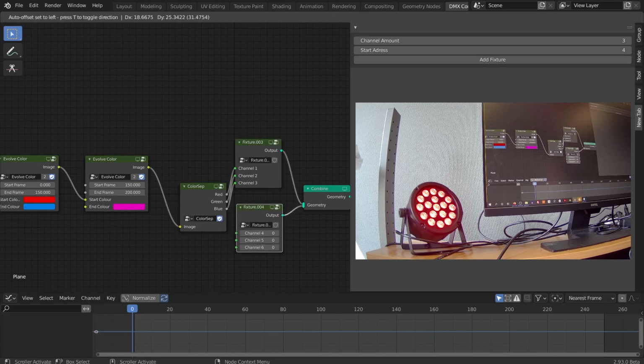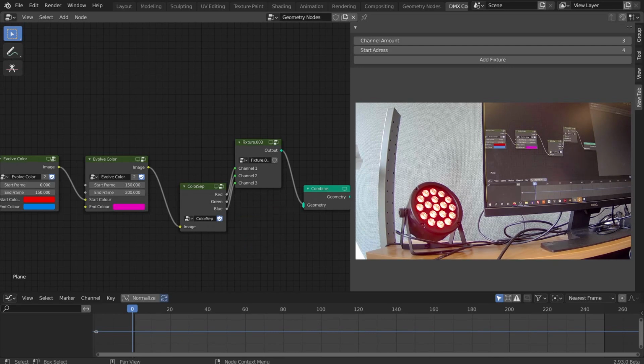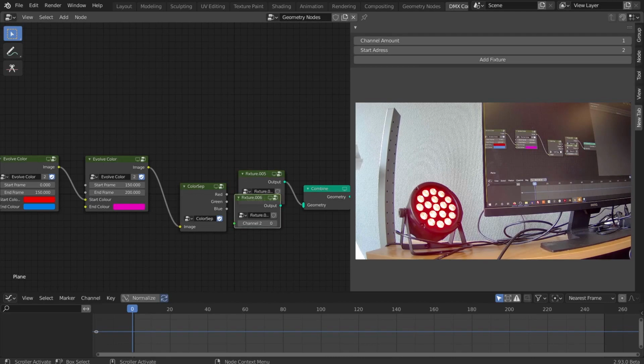So this will start at channel 4. I think I put this light on RGB mode, so it doesn't really have strobe. No, it doesn't. But as you can imagine, we can also do one channel, start address 1, for that fixture. Yeah, nice. So this will be red, and then you can add more fixtures. Just imagine that these are multiple lights. Let me put it in.